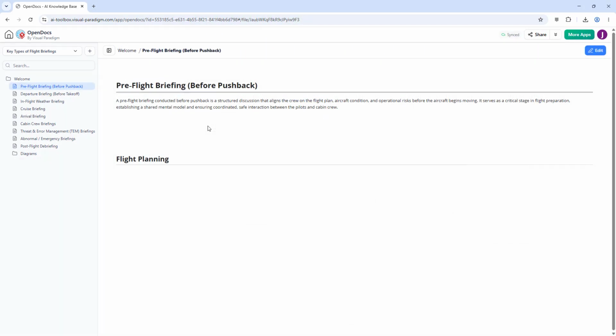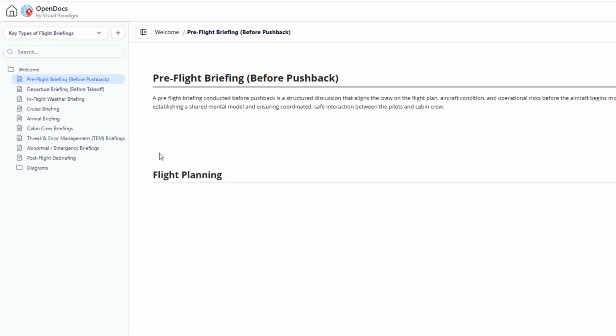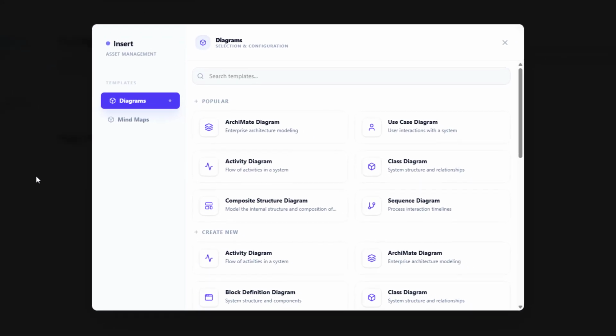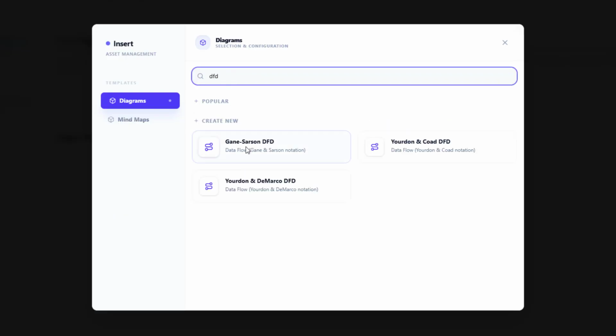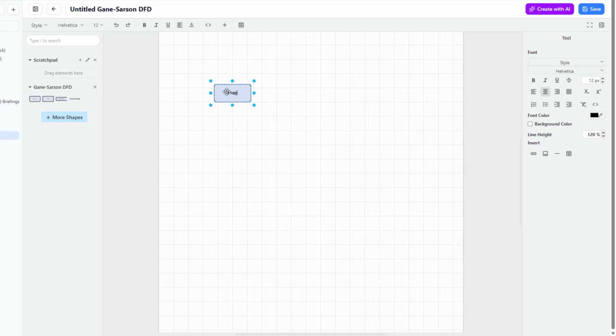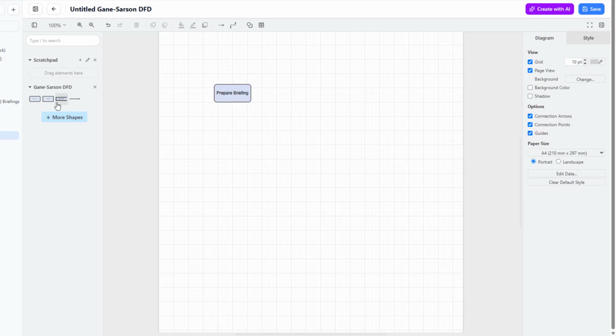If you want a version you can reuse across multiple pages, start by clicking the plus icon next to any node, then select New Component Page. The diagram picker will appear and prompt you to choose the diagram type. Navigate to Diagrams, then select Gane Sarson DFD. You'll enter the editor with a clean canvas, ideal for mapping processes, data stores, and external entities.